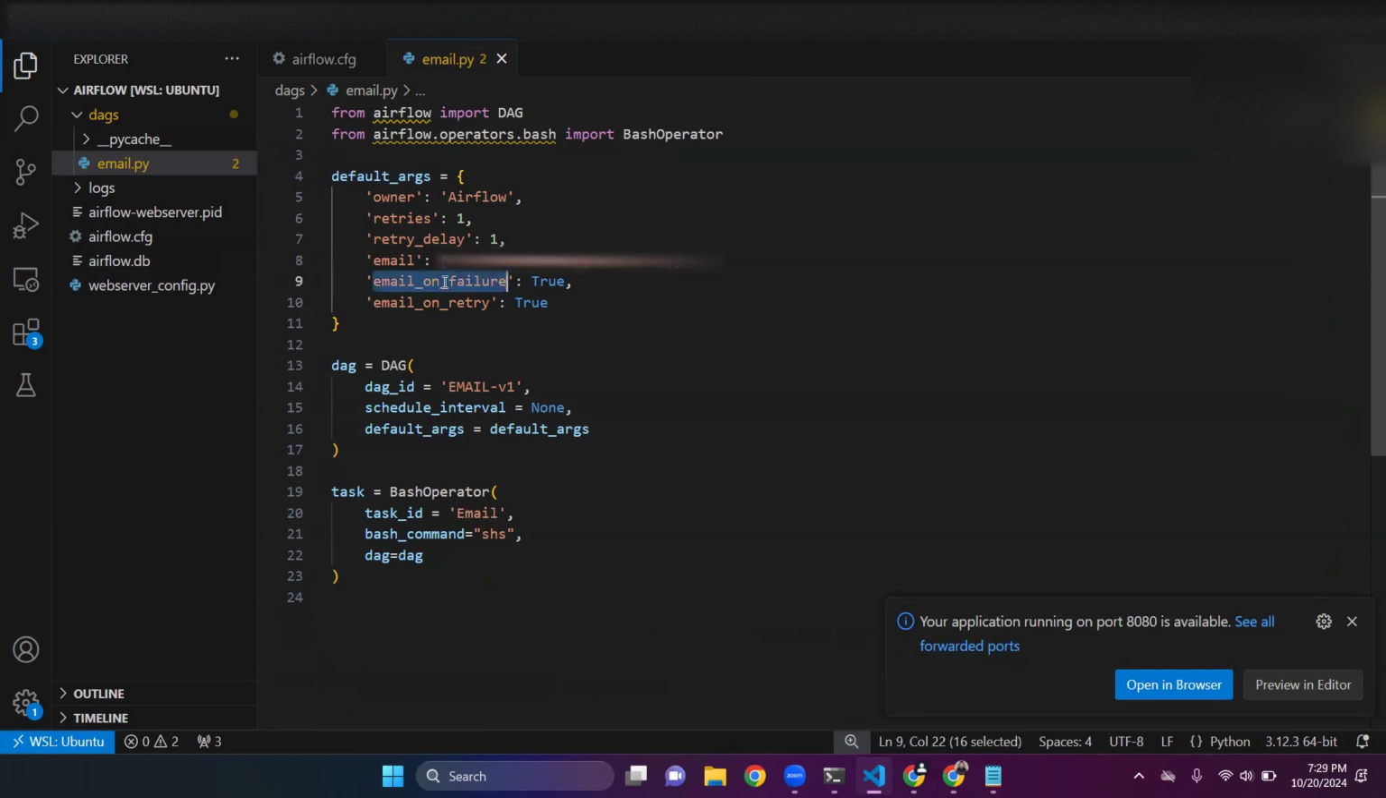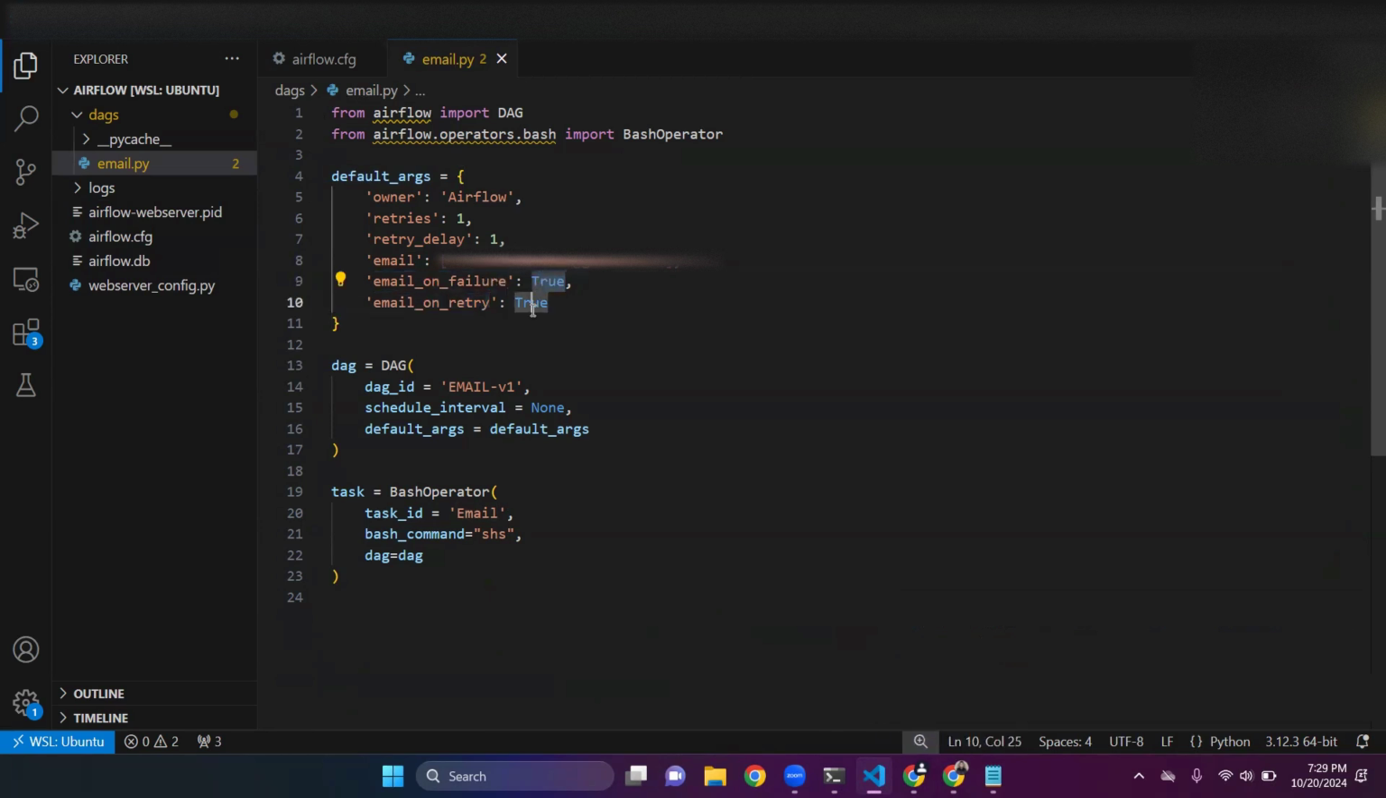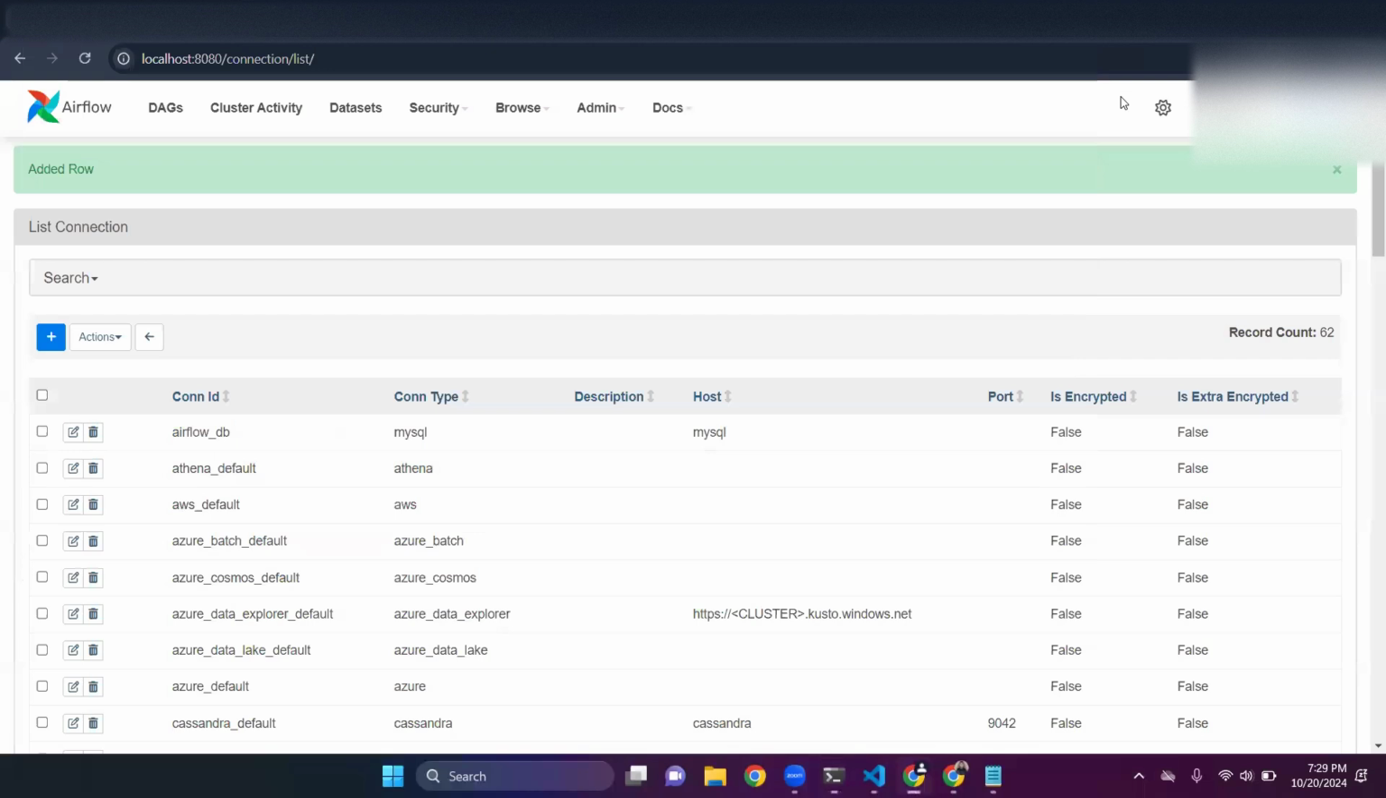And I want to receive email on failure and email on retry, so I have made both of these true. I have created this basic task which will definitely fail, because we need to fail and retry and then test whether we can receive the emails or not. I have set the retries to 1 and retry delay to 1 so we can test all these things quickly. Let's save it and then go to our DAG.